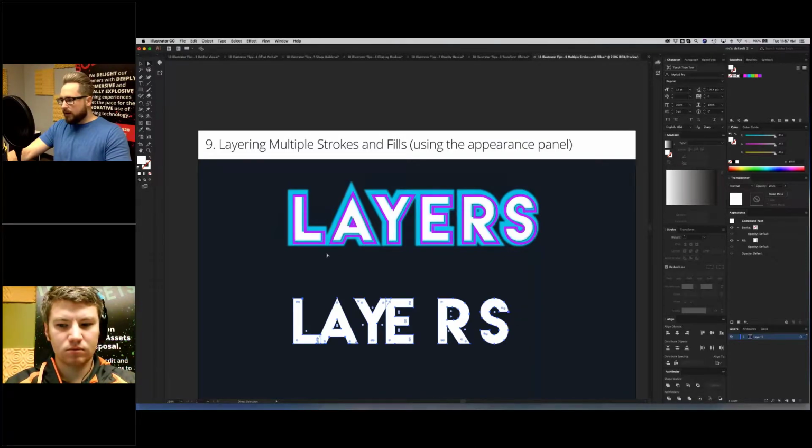So effects and strokes that are applied to groups versus compound paths don't react the exact same way. So if you want to see something as one object, I would make it a compound path first.